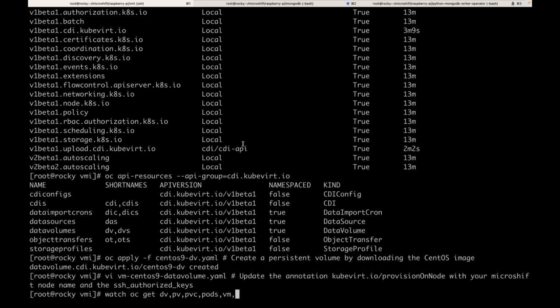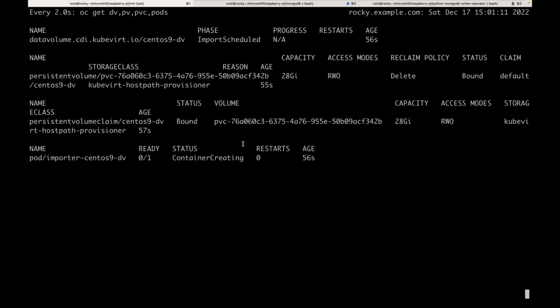We will not look at the VM and VMI right now because we have not installed KubeVirt, but we should be able to watch the data volume. As you can see right now, the import has been scheduled. The persistent volume claim has been bound, and it is still creating the importer for importing the volume. Okay, so import has been scheduled.